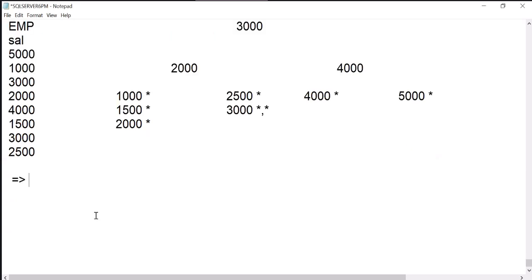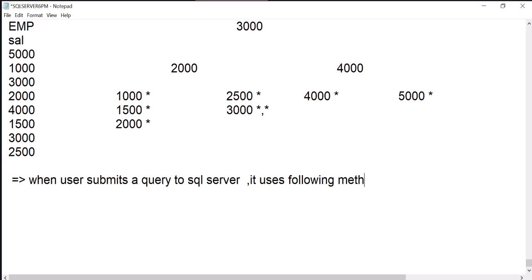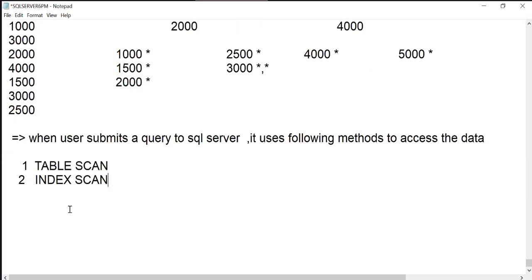See, when a user submits a query to SQL Server, it uses the following methods to access the data. There are two methods. One method is called table scan and the other is called index scan. One is table, another one is index.